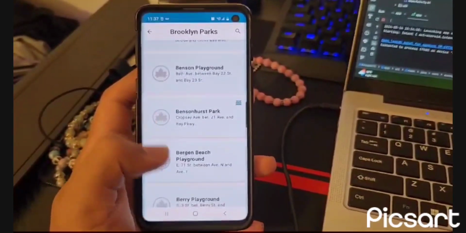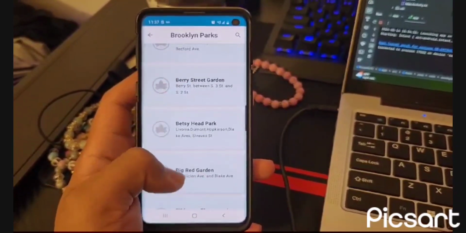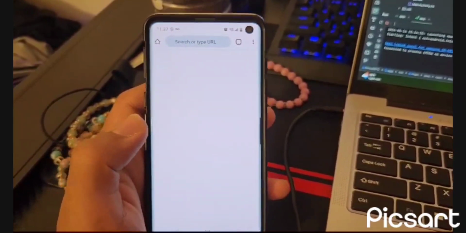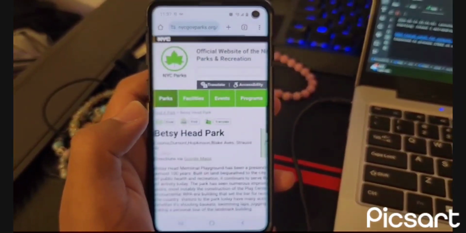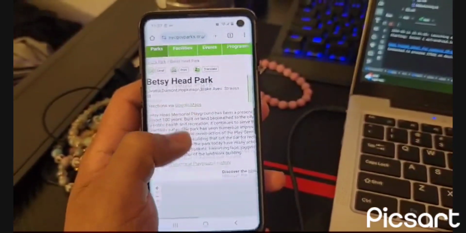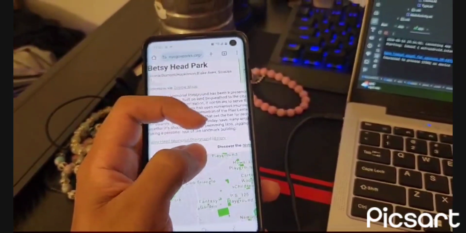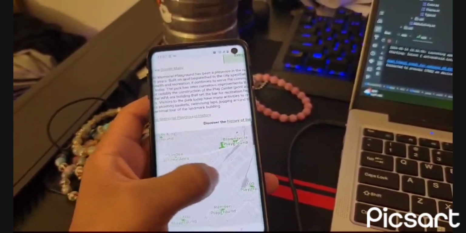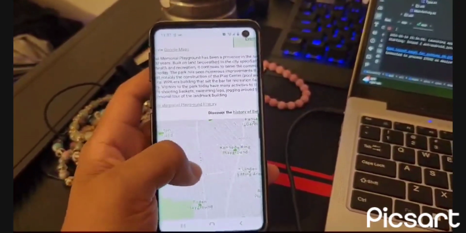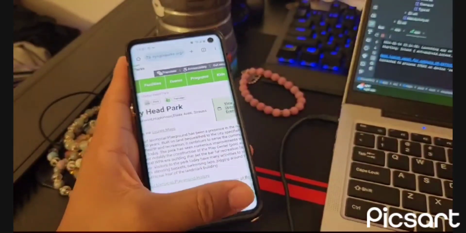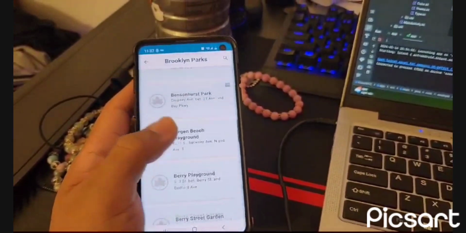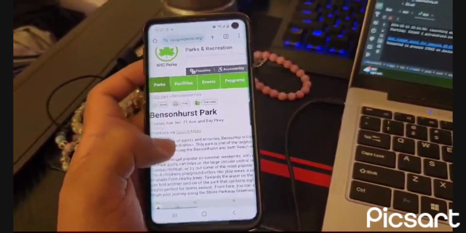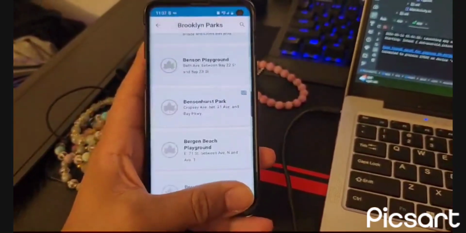I do want to go into one of these parks, the park that I frequent a lot, Betsy Head Park. We'll just click on that, and as you can see, it takes us to the link for the park. Let me see if I can minimize it. It takes us to the website, and you can see the map on here. So just go back. You can pick another park, Bensonhurst Park, and then it takes us over here to the page for Bensonhurst Park.